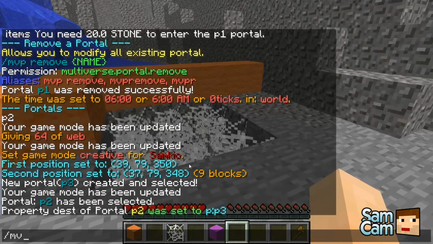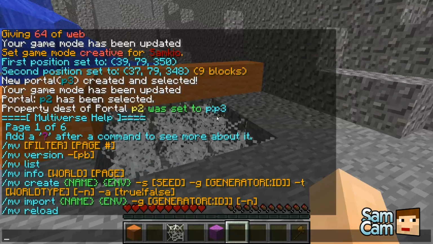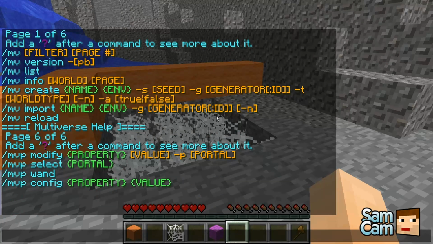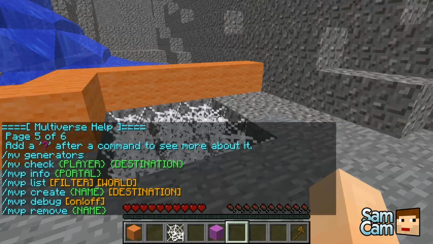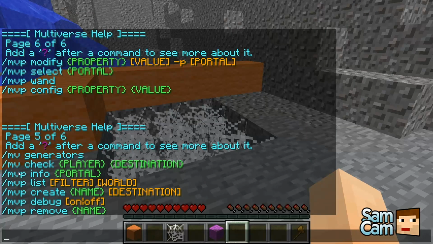Let's just go MVP, and that will show you a list of all the commands. Yeah, so if I do MVP, say 6, it will show you a bit about the Multiverse portal commands. So the way it kind of works is that, obviously Multiverse is the main plugin. It will show you, if you have the other plugins installed, other help. So at the end here we have all the MVP, which stands for the Multiverse portals.